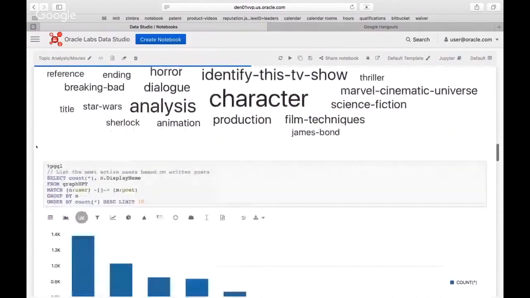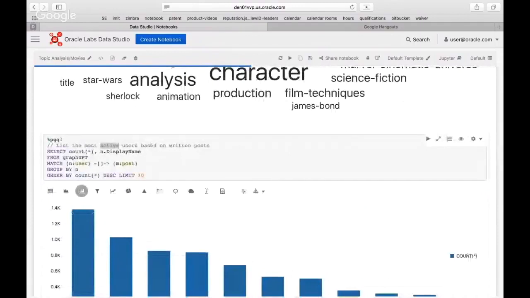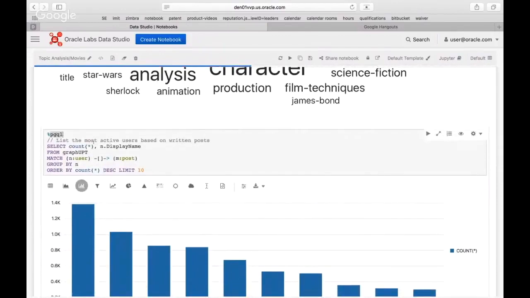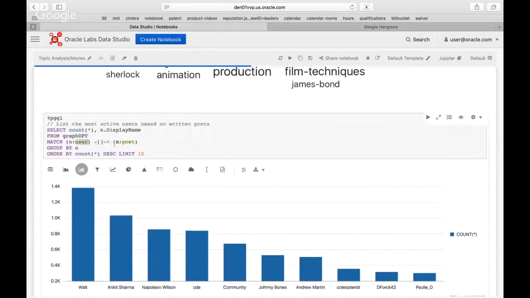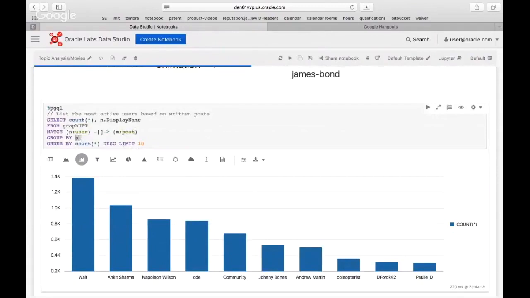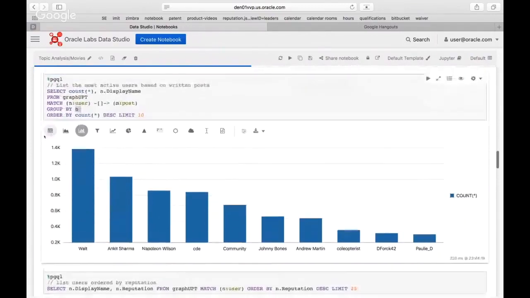So another question could be, we want to know the users that have written the most posts. So with our PGQL language, we select all the names. Display name here is just a username. And from our graph, where there is an edge from user to post. And then we group that by the user. So we want to see, okay, who's the user with the most answers, but not necessarily accepted answers. So we have Walt here. Walt seems to be an expert, or at least writing a lot of answers. And then we see how many answers people write.